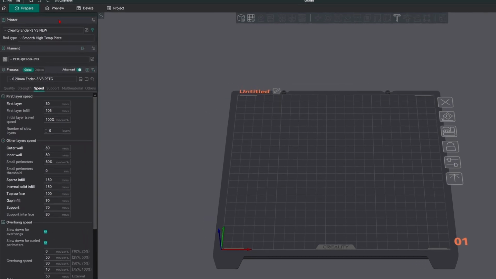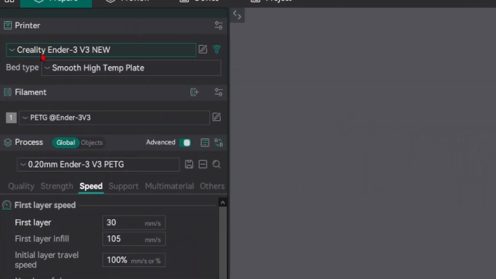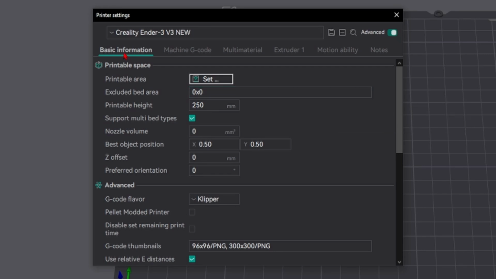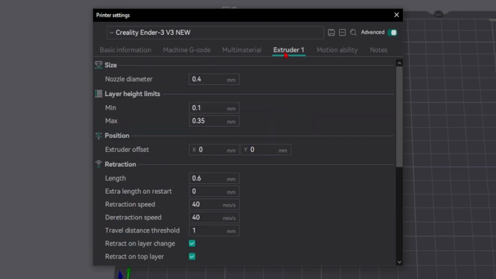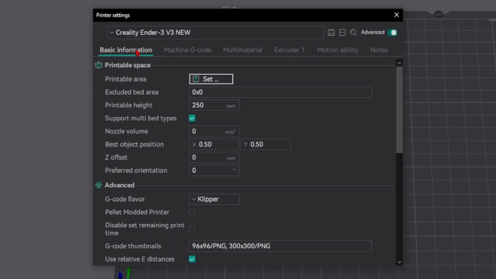If you want to edit your 3D printers or change stuff within your 3D printers, we can look right here at the Ender 3 V3 and the pencil next to it, and click to edit its presets. This window here is your printer settings. The first things are basic information, machine G-code, multi-material, and extruder 1. If you have more extruders, there might be extruder 2, extruder 3. But for me, the Ender 3 V3 has only one extruder, then motion ability, and notes. Let's start with the basic information.